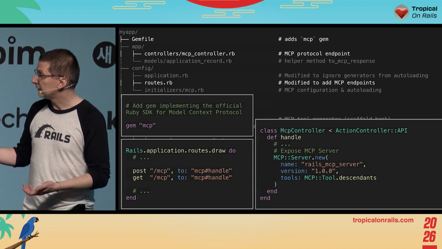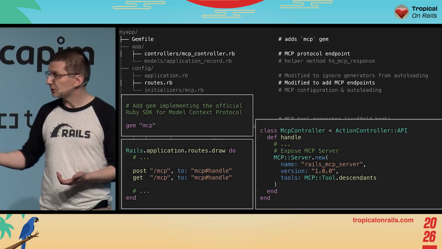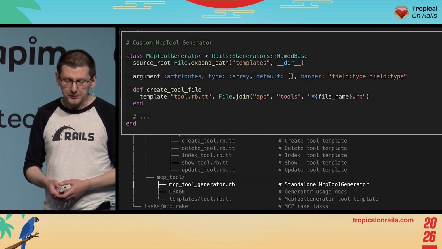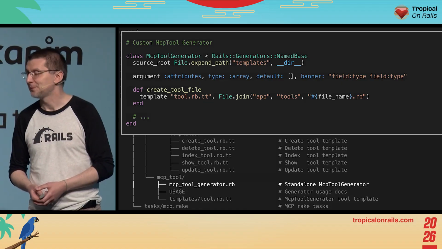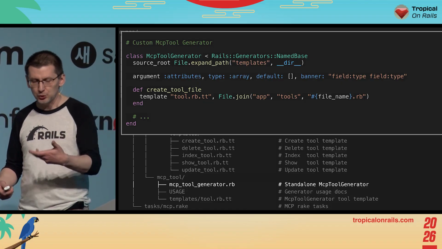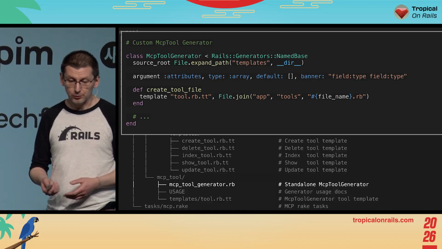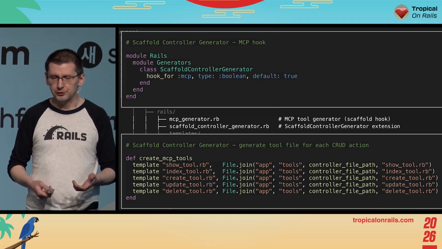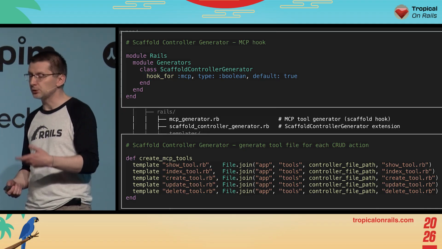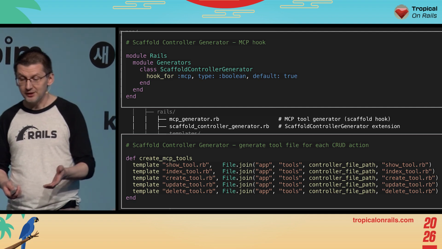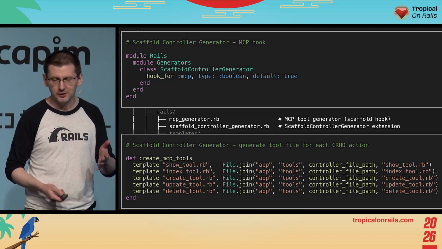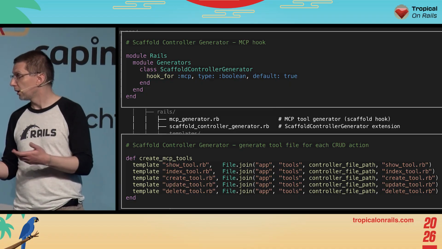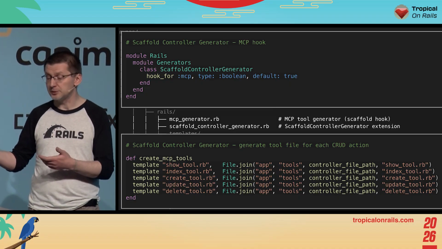The template adds a controller that exposes an endpoint /mcp, both POST and GET, because this is what the specification says. On top of that, you get a generator, the MCP tool generator, which allows you to generate new tools with Rails-like syntax. And you also get one cherry on top: an extension to the scaffold controller generator. Whenever you scaffold a new model, a new controller, you additionally get 5 tools for each of the CRUD operations that you all know and love. So whenever you add a new model, you get 5 MCP tools out of the box.